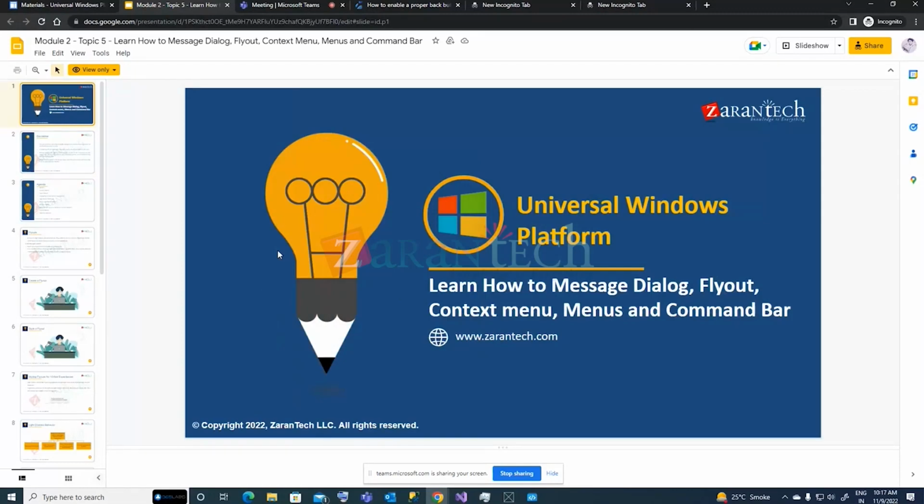So today we are learning about message dialog, flyouts, context menu, and command bars.